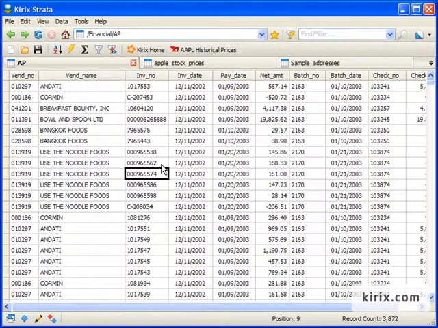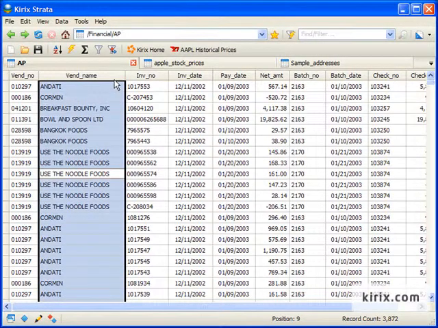This video will provide a quick overview of how to create calculated fields in Kirix Strata. It will also show how to use formulas and functions to do various tasks, like cleaning up dirty data. First, we'll go over some calculated field basics.